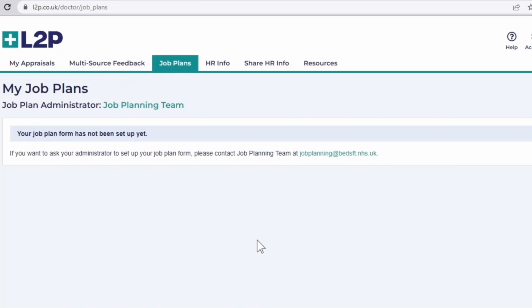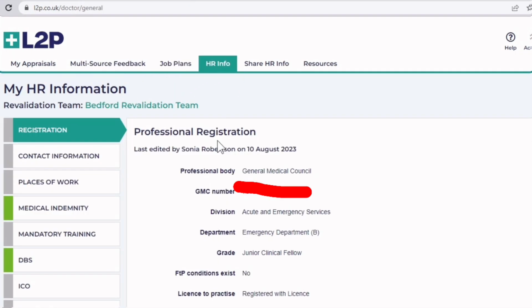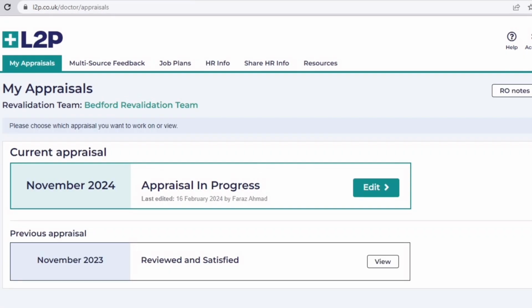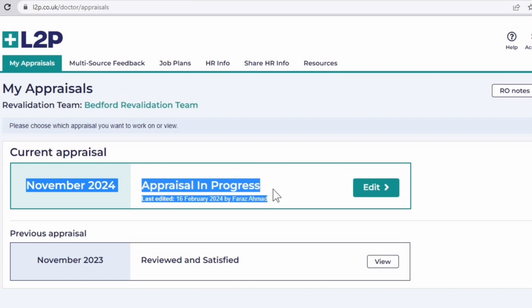And these are the job plans over there; you have to do nothing. And this is the HR information; you have to update the HR information here before going for the appraisal. These are the shared HR information, and these are the resources. So basically you have to work on my appraisal. Here this is my current appraisal, I am going on November 2024, and this is in progress.